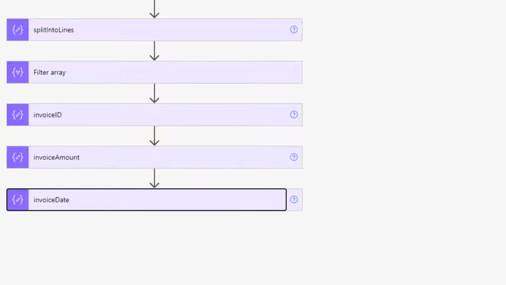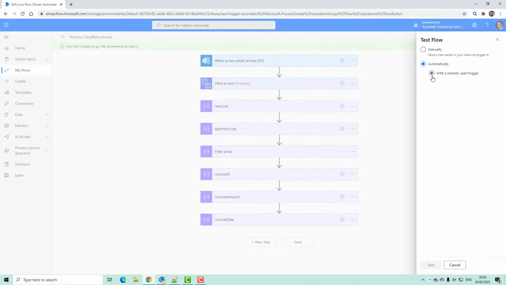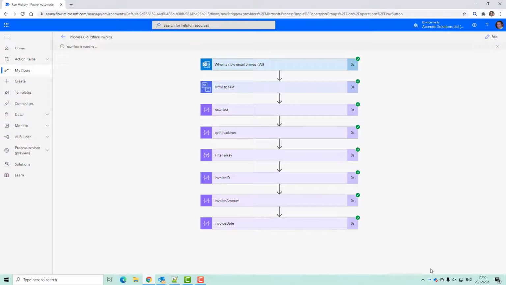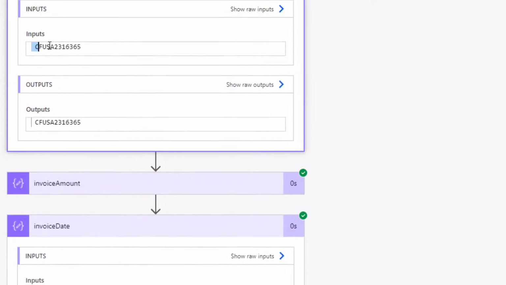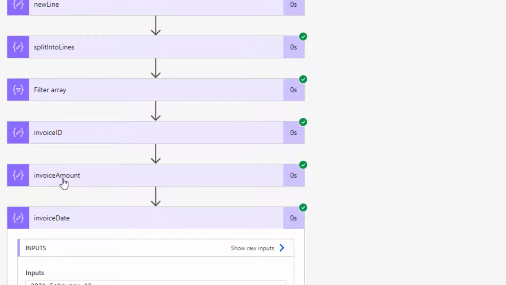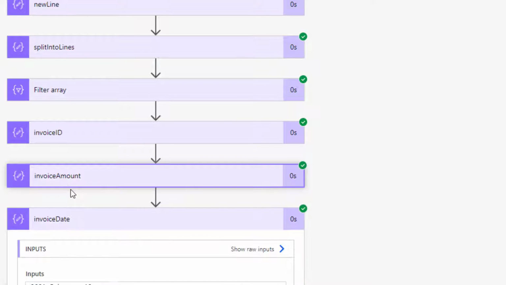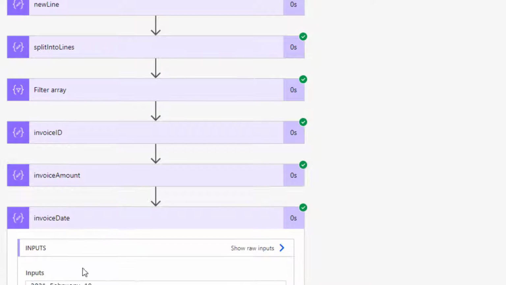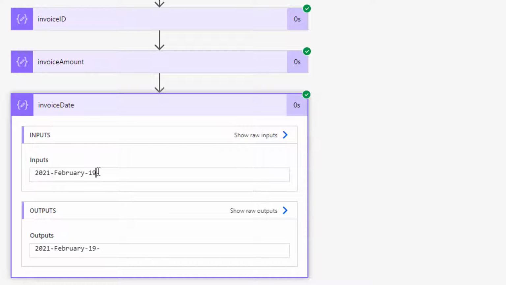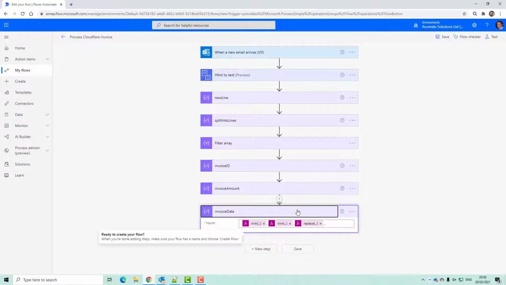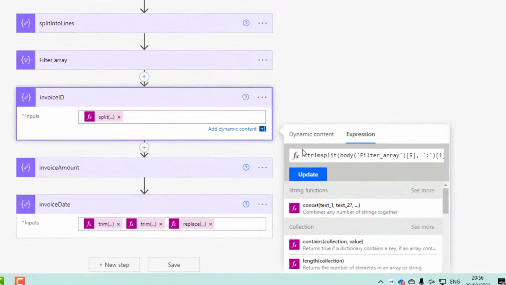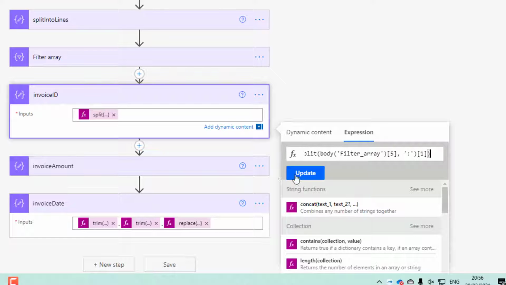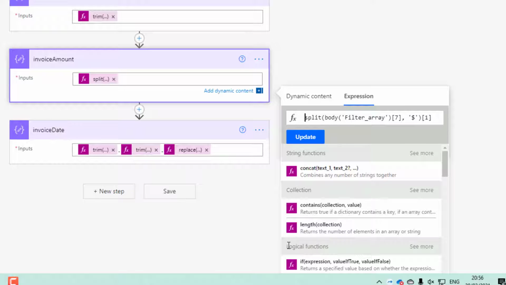I think we've got all 3 bits of our data there. Let's give it a quick test. We can use the same trigger that we used before. Yeah, almost right. So we've got invoice ID, which needs a trim. I thought I did that, but obviously didn't. Invoice amount could probably do with a trim as well. And then 2021 February, but we've got a dash after the 19, which is there. So let's get rid of that. Invoice ID needed trim. Take that, and then trim that. Okay.